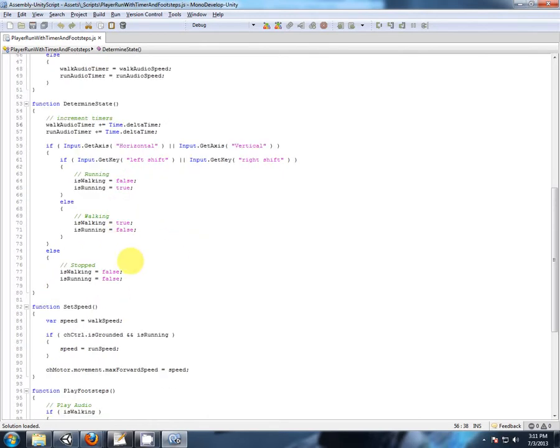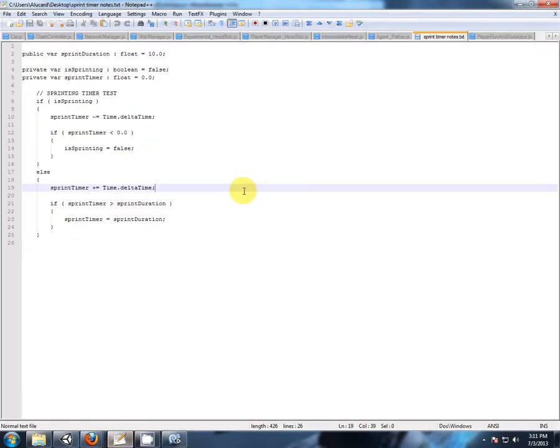Determine the state. Now, before we walk out of determined state, we've got some considerations. Okay, we can check if we're sprinting in this case. So this has come from something else that I did. If I'm running, then I'm decreasing our sprint timer. Okay, that's like a stamina timer, really. So I'm reducing my stamina from sprinting.